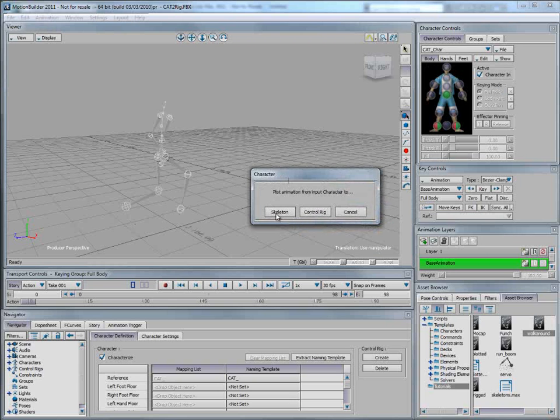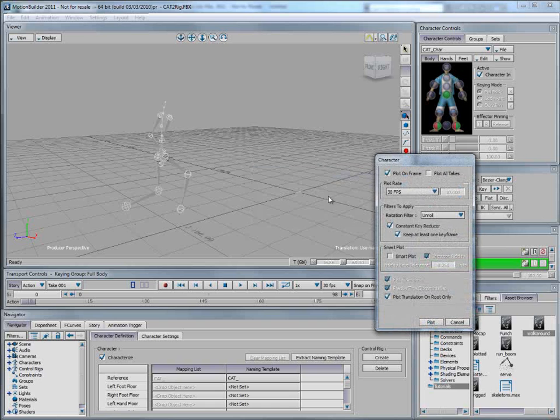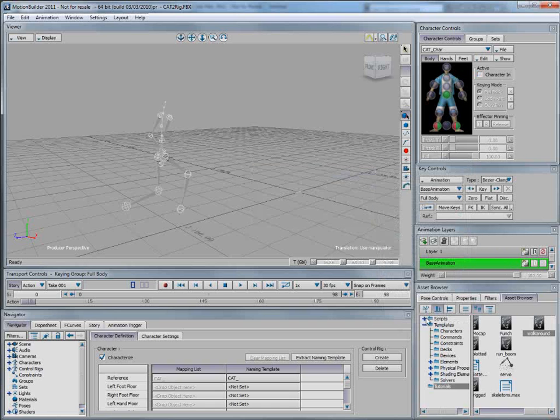We need to plot to the skeleton, because right now we're feeding, it's kind of wiring everything to the skeleton, but the skeleton doesn't hold any animation. So we want to bake this into the skeleton so that we can send it back to 3ds Max. So bake that, plot that. So now the bones have their animation.